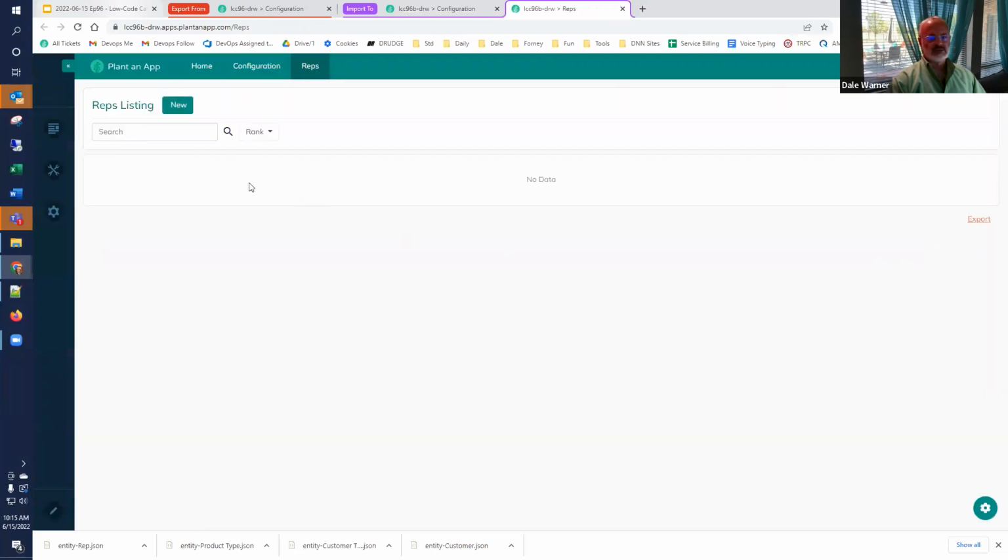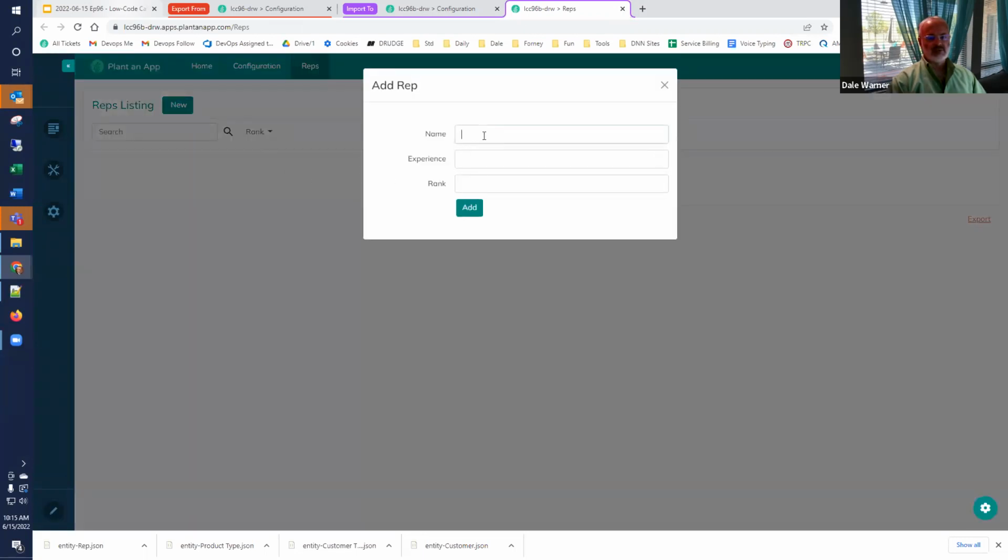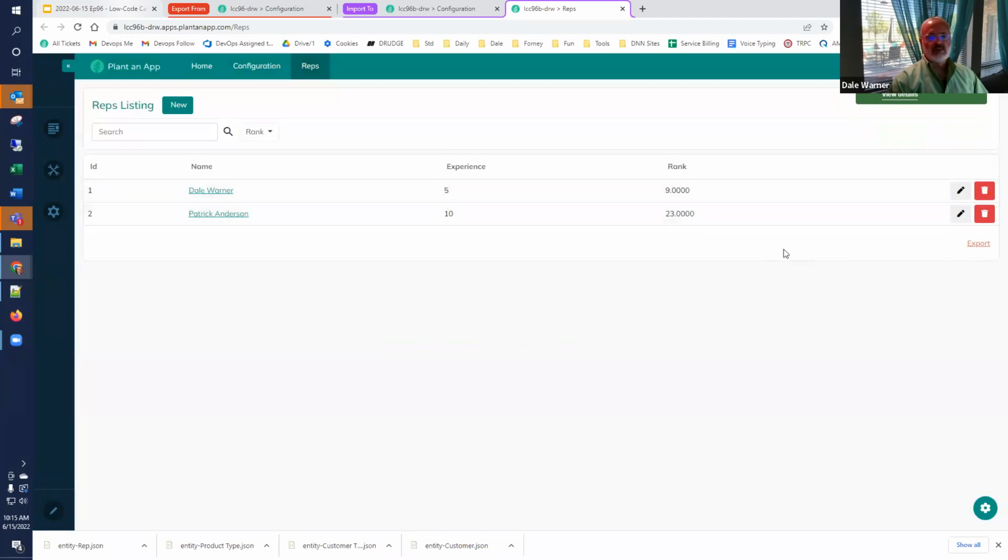So we can go to that page. It's the reps page, and now we have functionality on our system that will allow us to create some reps. So 5 years of experience, and my rank is 9. And we'll add another one here. So we automatically get our functionality. We can add, edit, delete, and I'm not going to delete any here, but all that functionality was built from the entity.